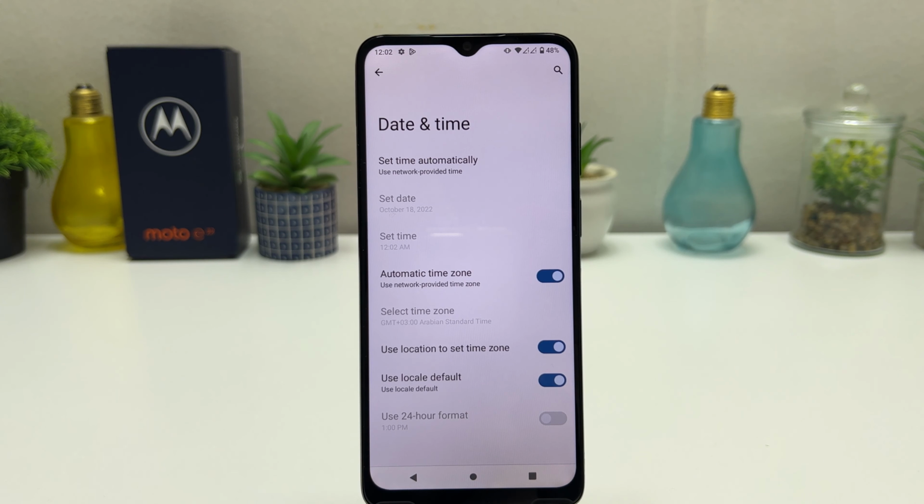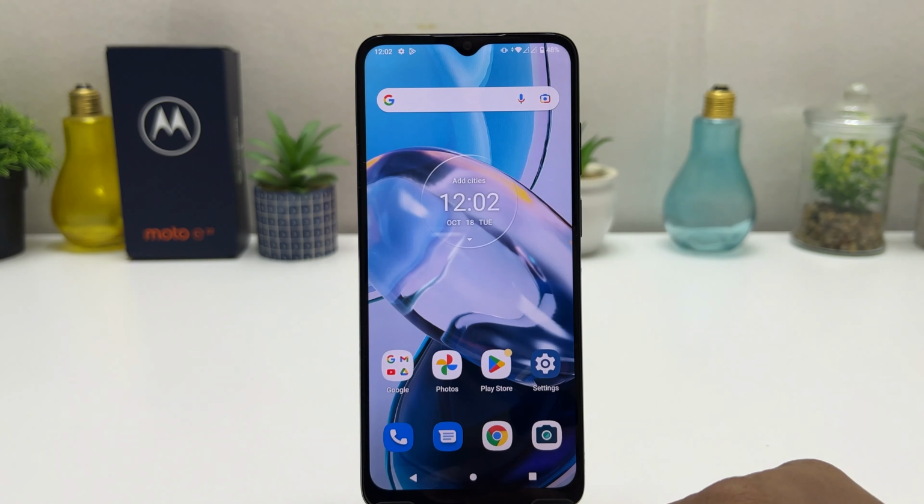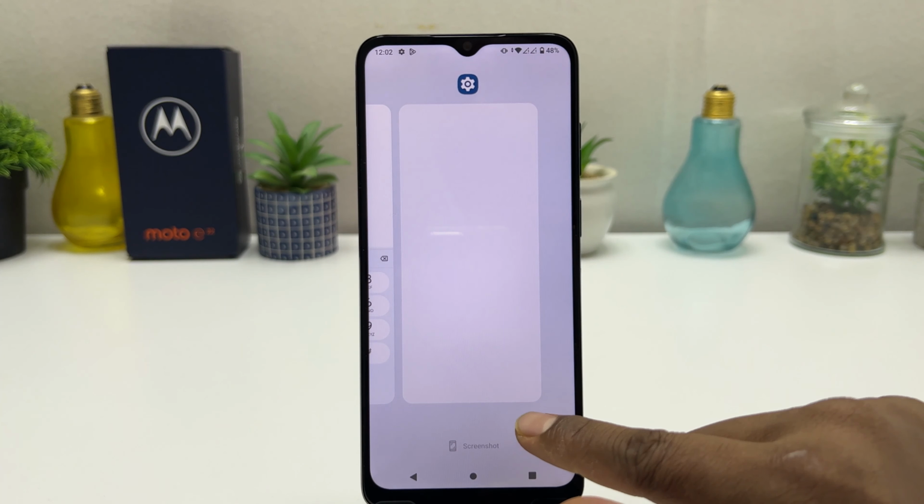So in this simple way, you can easily change date and time in your Motorola Moto E22.